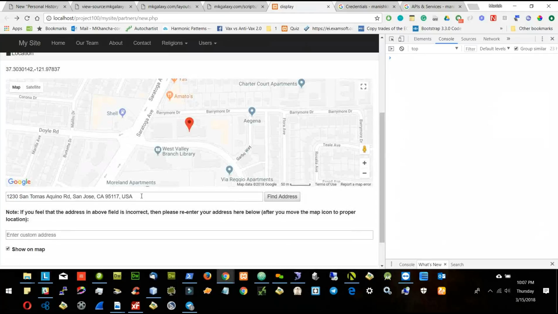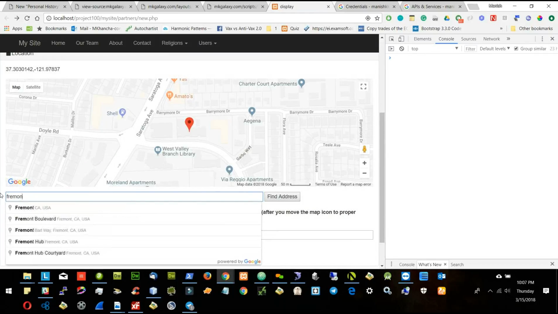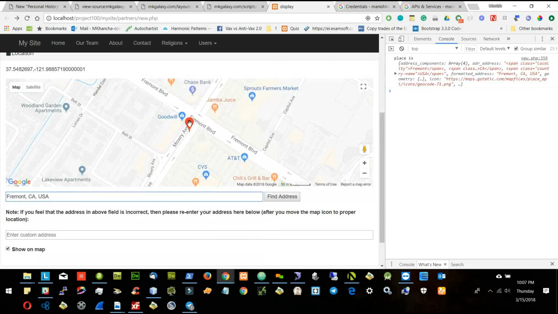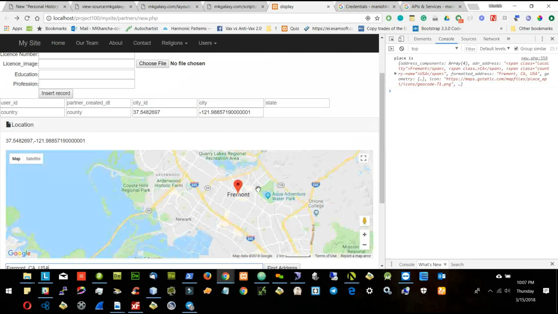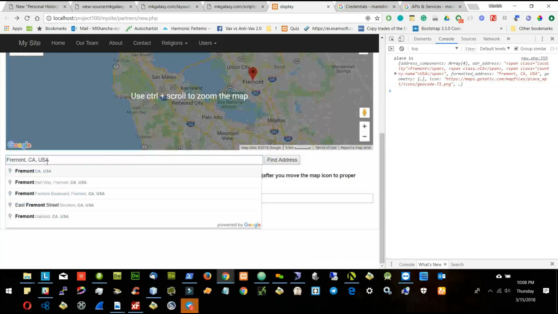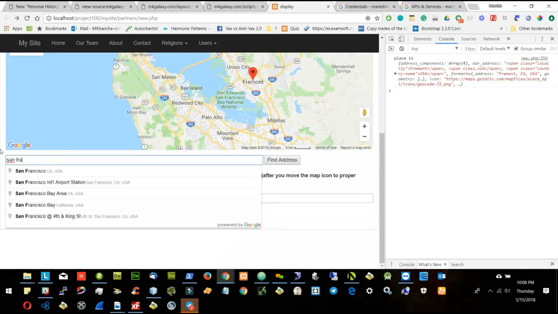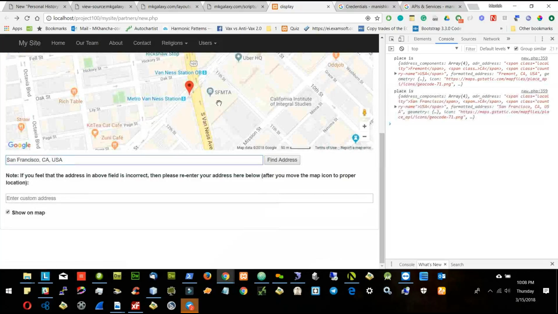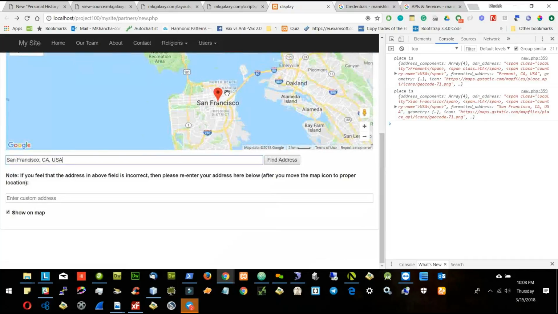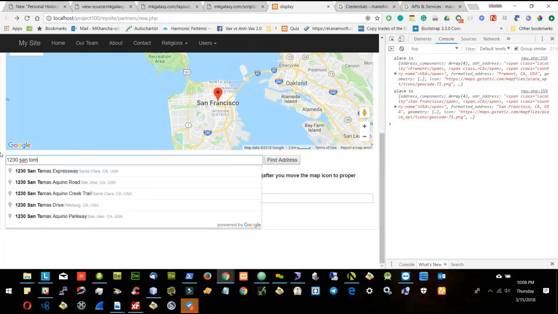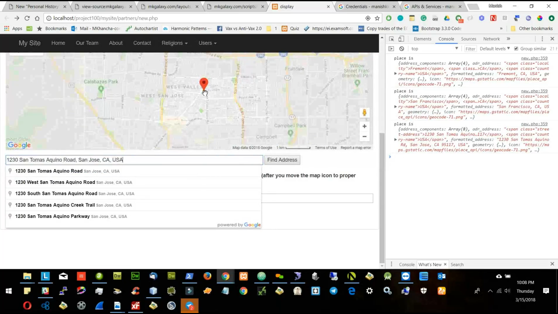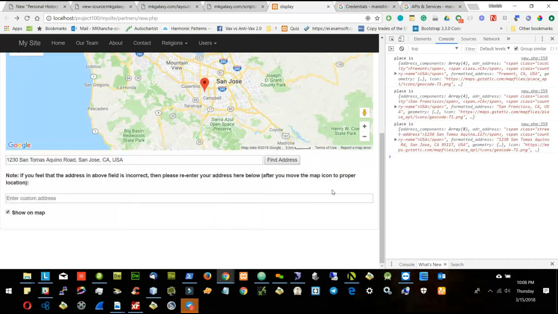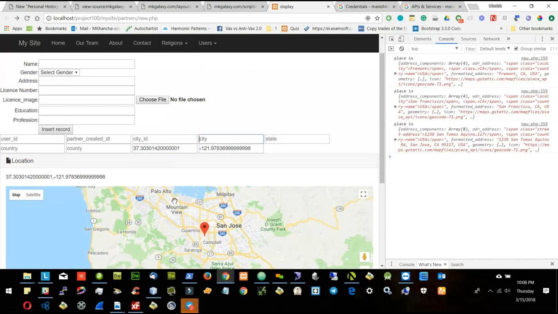Now if I search Fremont, the map is also changing. We are in Fremont. If I change it to San Francisco, right? San Francisco. Let's put 1230 San Thomas Aquino Road, and we are here in San Jose. So right now I am updating latitude, longitude, and I am updating the map.